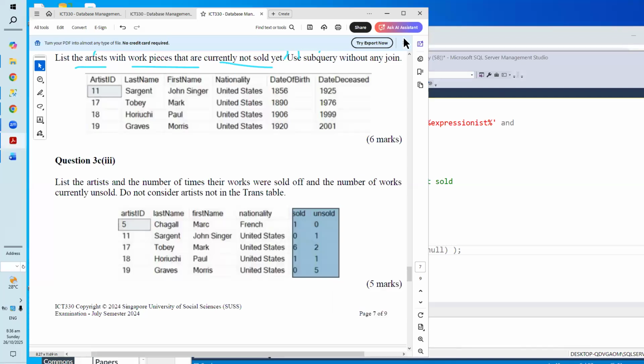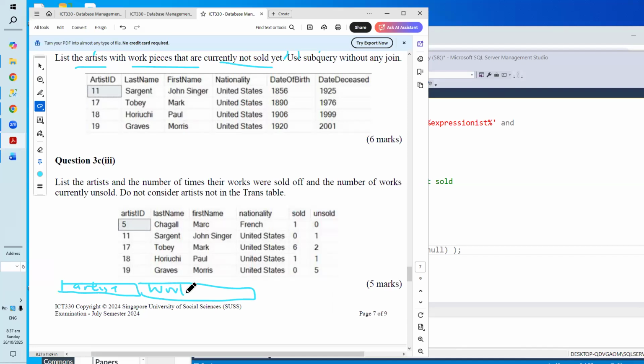So we are going to get artists joined together with their work, joined together with the trans. Do not consider artists that are not in the trans table. Yeah, so it means I can do an inner join.